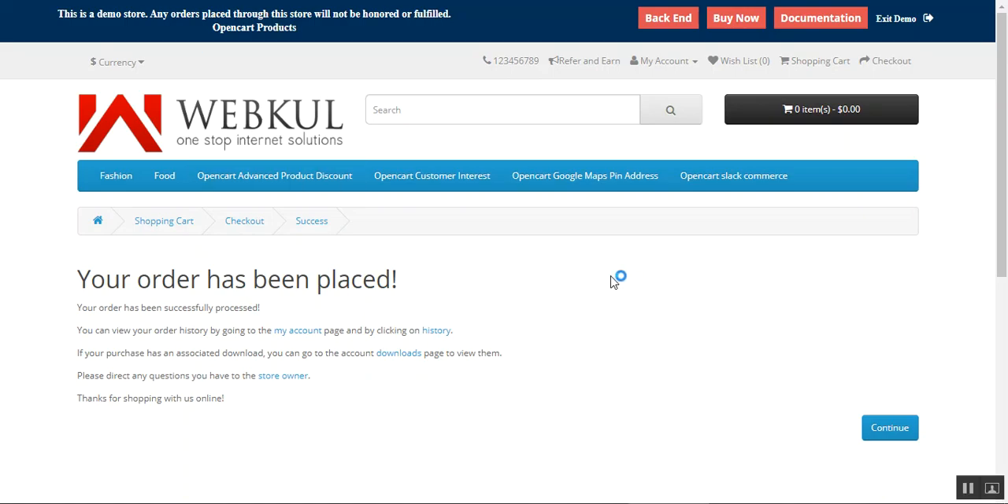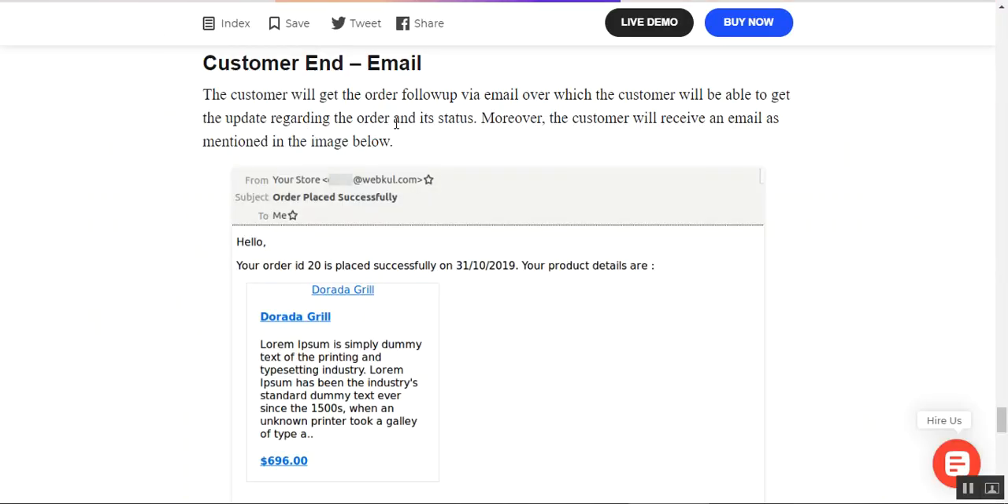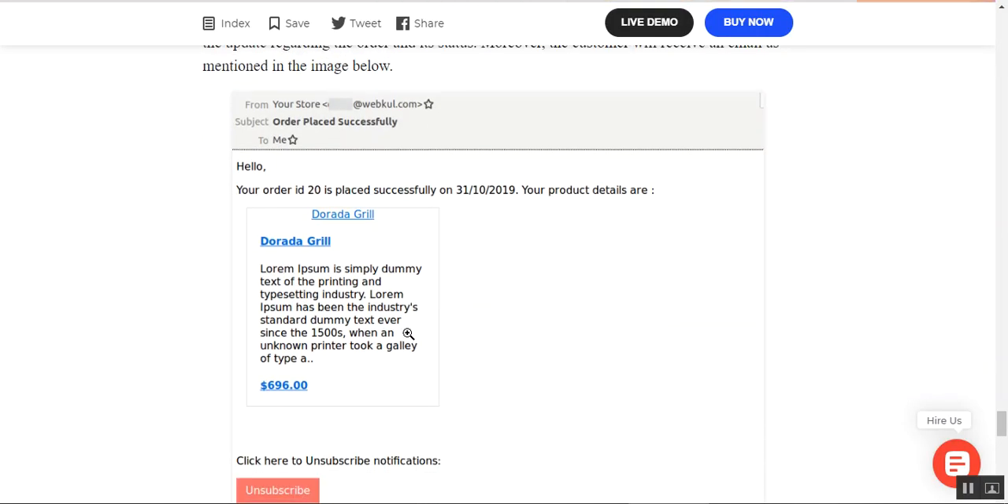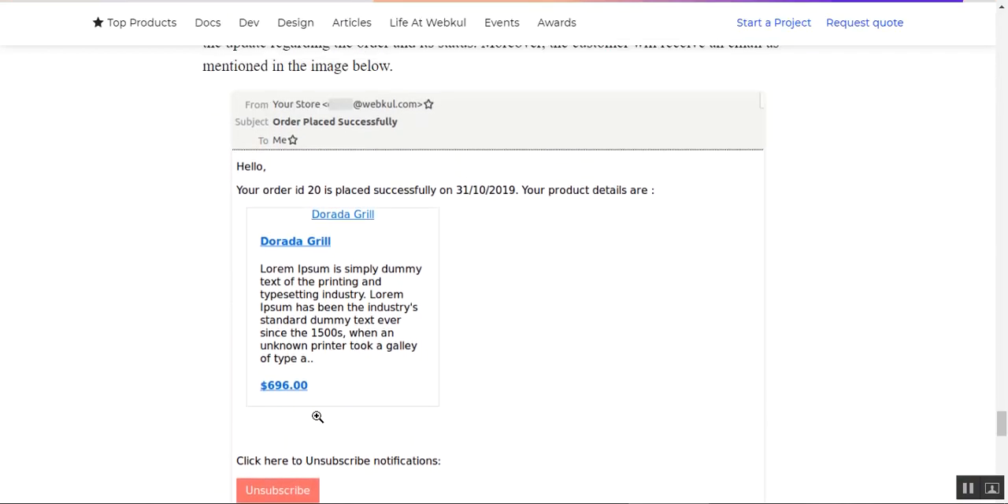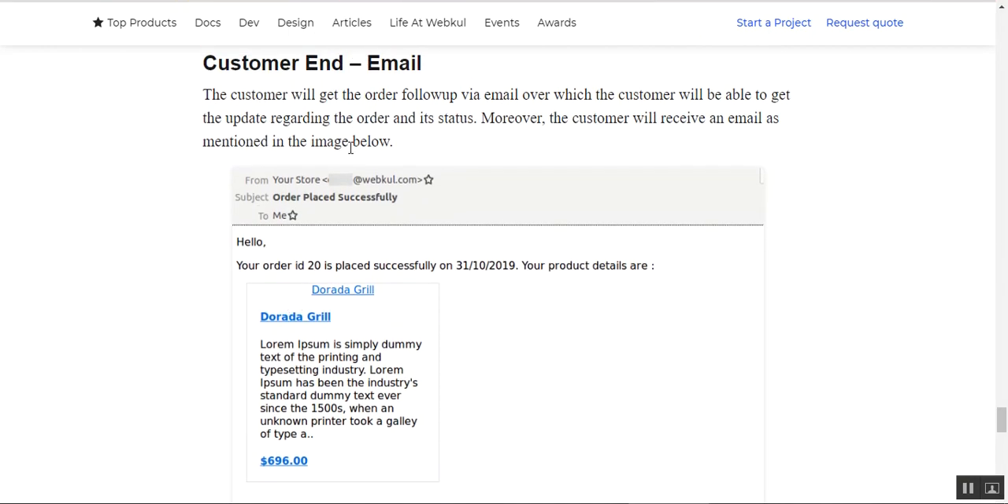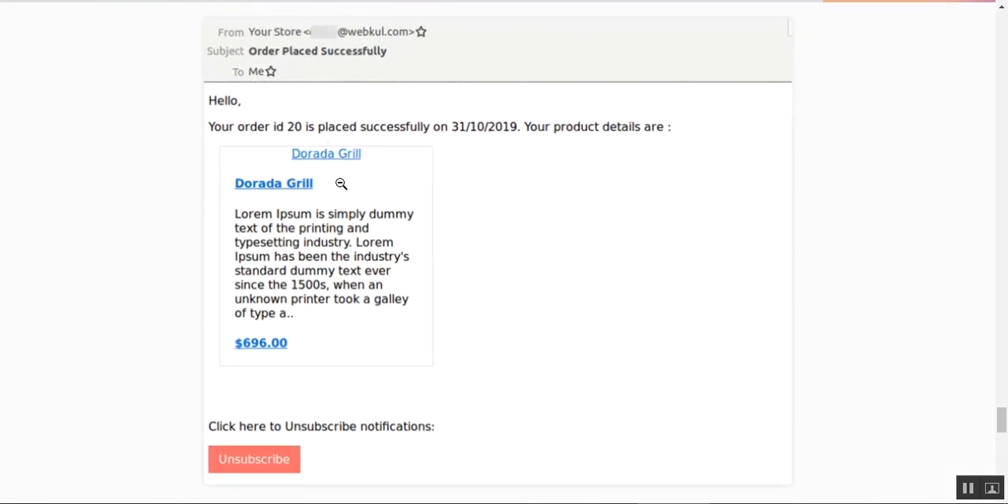Now I'll check my email for any received mails for the follow-up. As you can see here, we have this email that we have received, and here you can see the unsubscribe button for unsubscribing from the order follow-ups. Here you can see that the customer gets the updates regarding the order and their status, and moreover the customer will receive an email with the product image, the product name, the link for the product, the price, and the order ID along with the date and the other details as well.